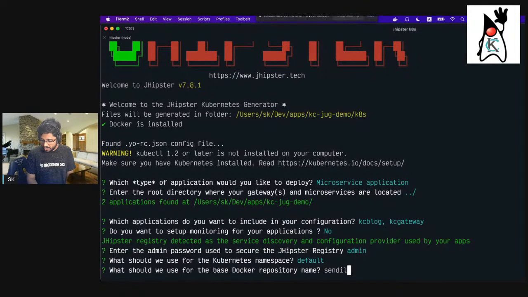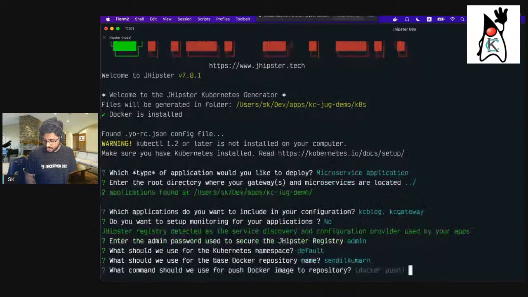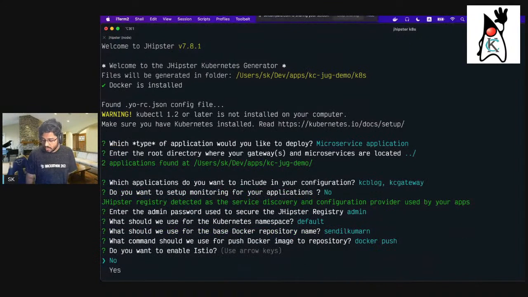And the Docker repository name, which is my Docker repository name, where the images have to be pushed to and pulled from. And also what is the basic command that I'm going to use for Docker push. You can also use gcloud push if you're very big on gcloud. And whether you want to add Istio here.